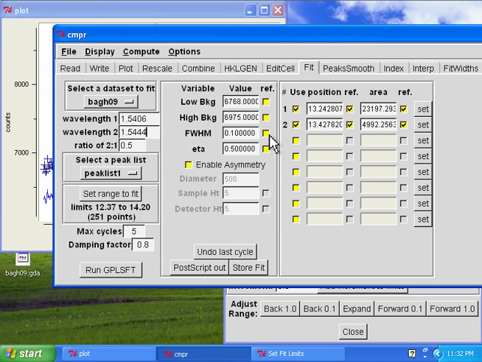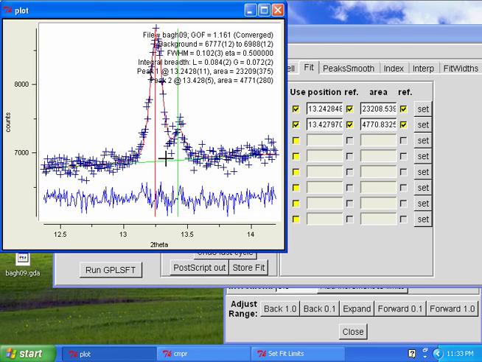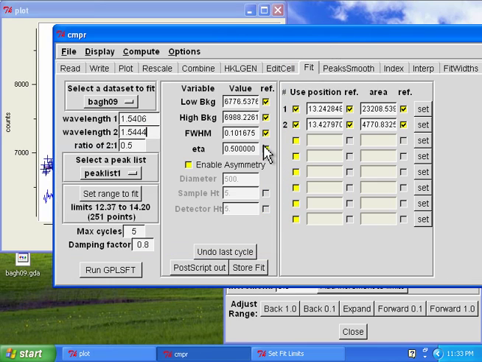Now the other parameters we can refine are the full width, and we'll refine the background. We won't refine the eta yet. The eta parameter determines whether it's Gaussian or Lorentzian or somewhere between the two. An eta of 0 is a Gaussian peak, an eta of 1 is a Lorentzian peak. So this is a pseudo-Voigt with equal contributions. We'll run GPLS, fit it, and it didn't change very much from before because we happened to start with a good guess for the full width. Background didn't change much. So let's change the eta now. That's the last parameter.